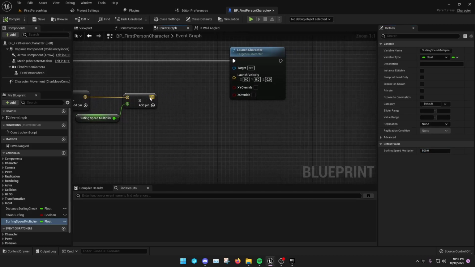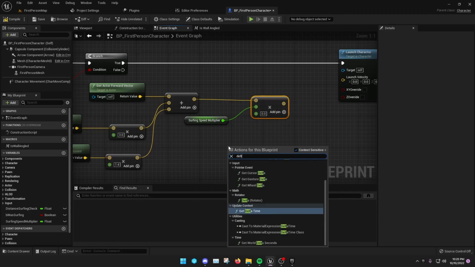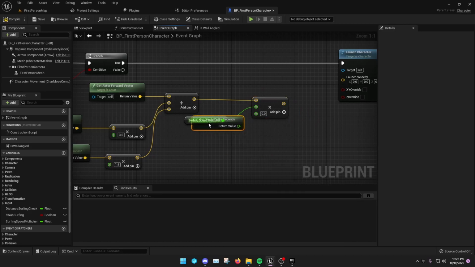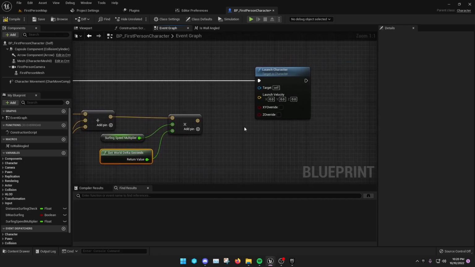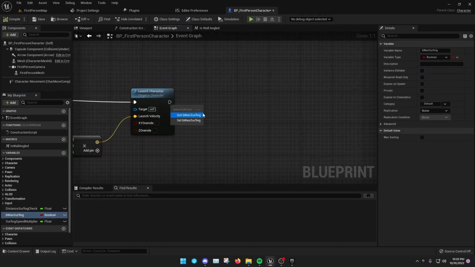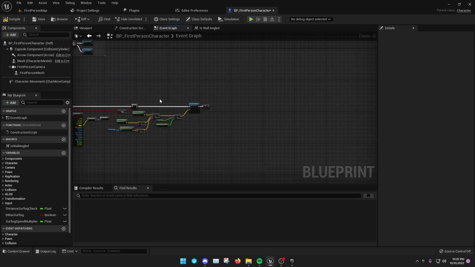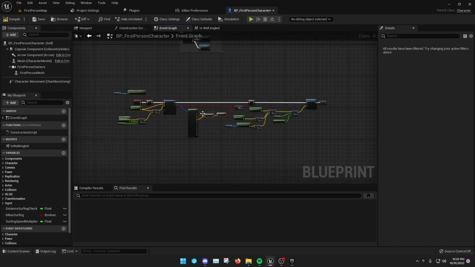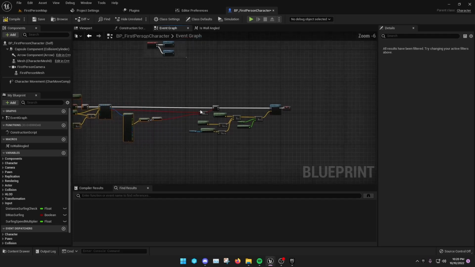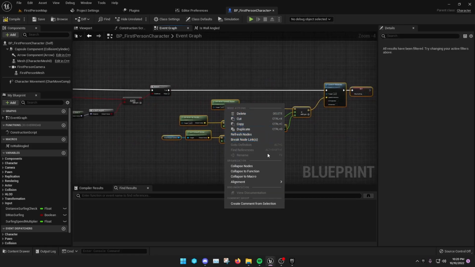And once that is done, we need to add another pin and multiply all of this stuff by the delta time, so it isn't affected directly by frame rate. Get world delta seconds, drag that in and plug this in. And once that is finished, we want to set B was surfing to true. Let's move all of these to the right, and we can put this into a function called surfing.